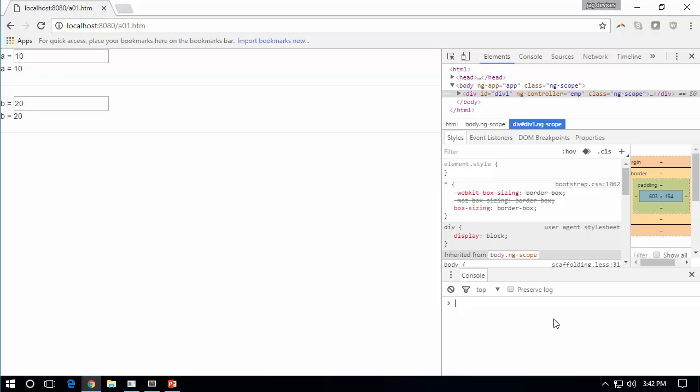Now, how do I get the UI updated? Very simply, as we know, we have the manual way of asking the digest process to be invoked. The moment I say this one, I'm saying that please go to the root scope and kick in the digest process for this particular element. The moment I press enter, you can see the value of B has been automatically modified.